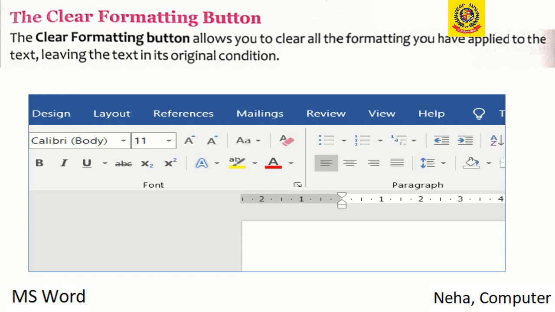Now moving to the clear formatting button. As the name suggests, it clears the formatting. That means whatever formatting we have done, it erases it, it clears it off. So this button allows us to clear all the formatting applied to the text, leaving only the text in its original condition. So that is the use of the clear formatting button.